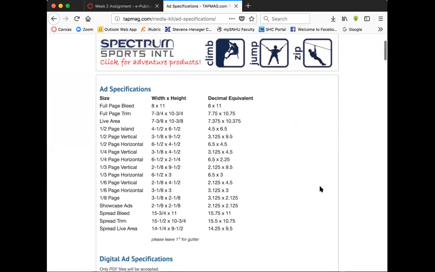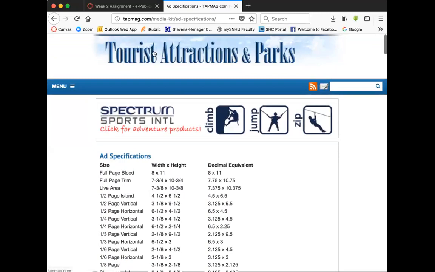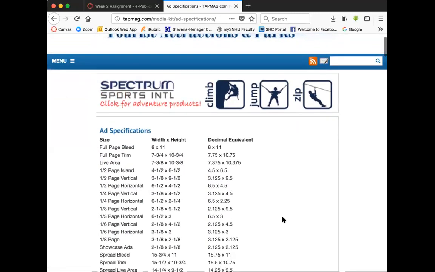Okay, so I looked up this amusement park magazine, which doesn't have to be the actual magazine for an amusement park. It could be, again, like a parent magazine or just a lifestyle type of magazine for your local area.